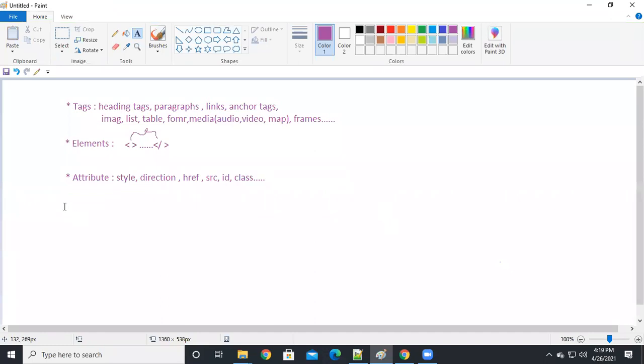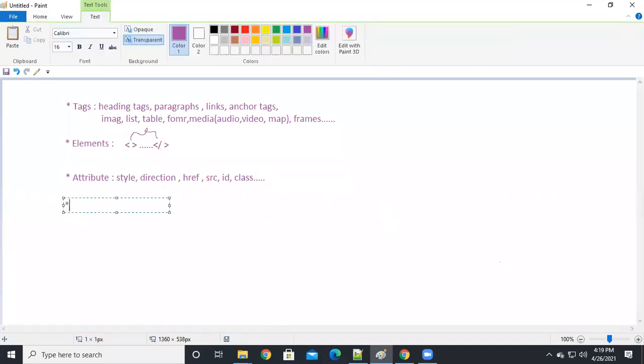And next we have entities. So an entity is just like a string.